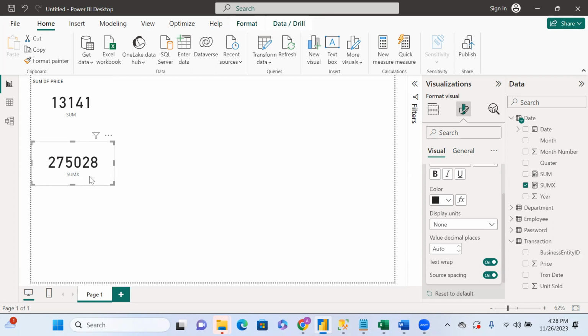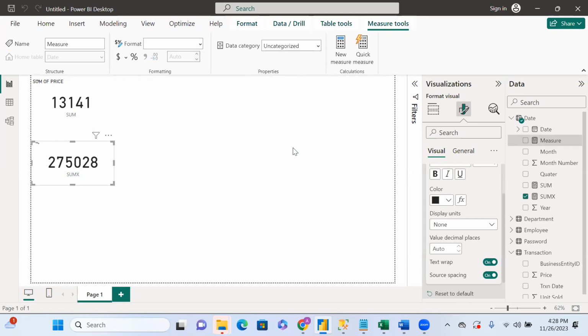So manually, for the sake of those that are still learning, you can do the sum of price and do the sum of units sold. Maybe let's do that just for clarity's sake. Let's do another new measure. So I want to do sum of, let's do sum of price, sum of goods.